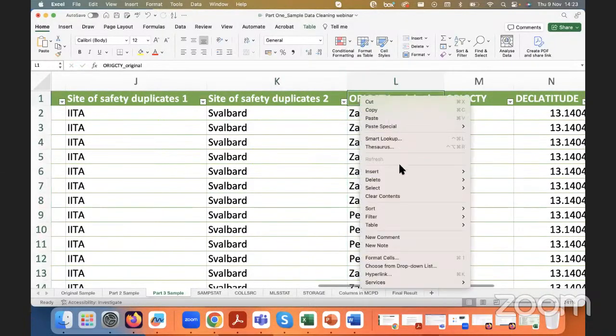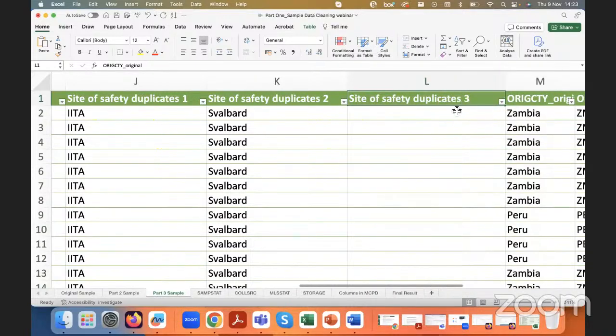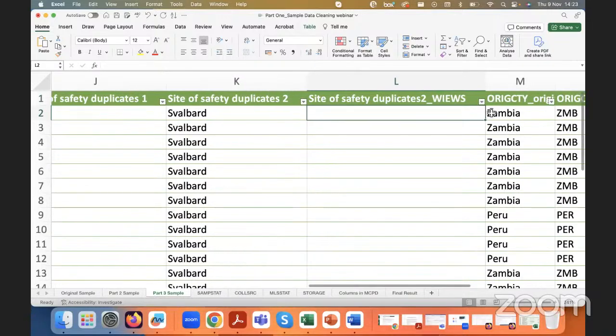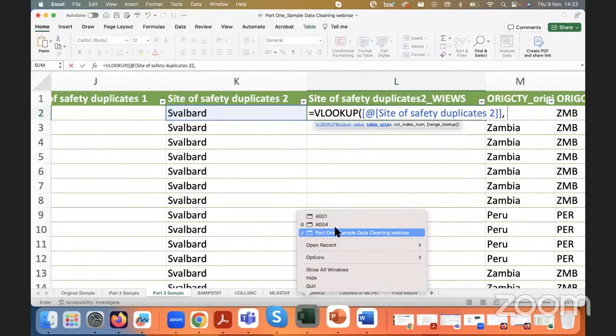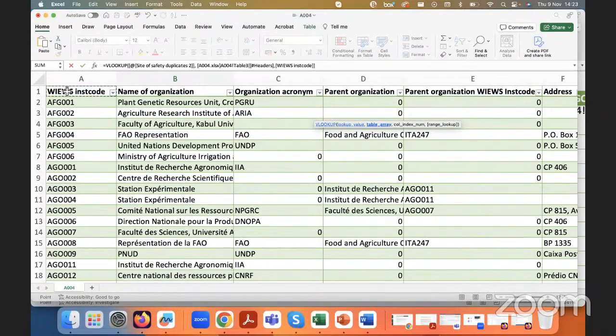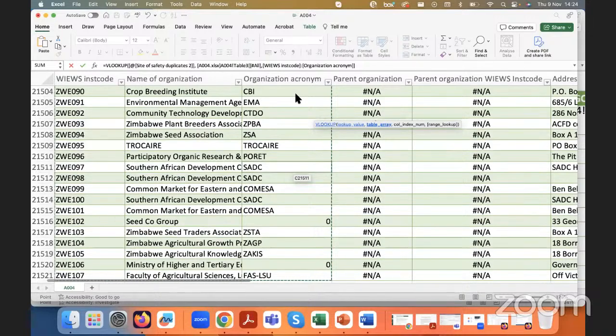So I will insert a column right next to site of safety duplicate. I will rename it, and I will reuse the VLOOKUP function. So it's equals VLOOKUP. I open the parentheses and I select the first cell. Then I type comma, space. Then, without typing or pressing anything, I will go to the Excel file of the WIEWS lookup table, and I will select the first 3 columns I have: the WIEWS codes, name of organization, organization acronym. I will select them all. Then press comma, space. I want this function to return the first column in this case, and now we're going to see an error. So I'll show you how you can fix it.